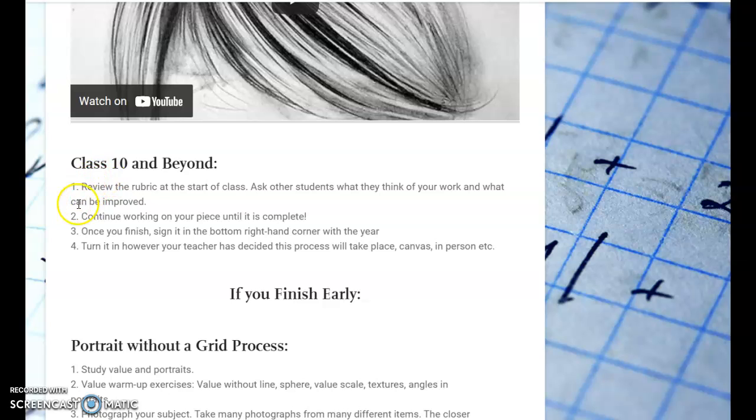Class 10 and beyond, make sure you review the rubric at the start of class, ask other students what they think of your work and what can be improved. Continue working until it's done, sign your piece in the bottom right-hand corner with the year, then turn it in however your teacher has decided this process will take place. And this can be as long as you guys need or your teacher decides to give you for this piece.